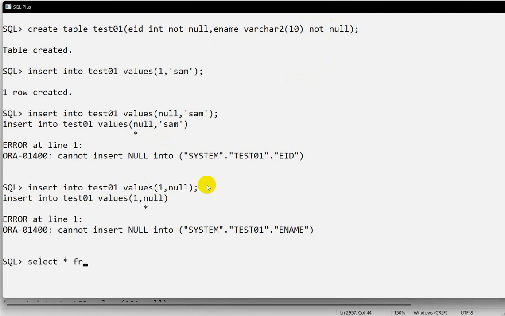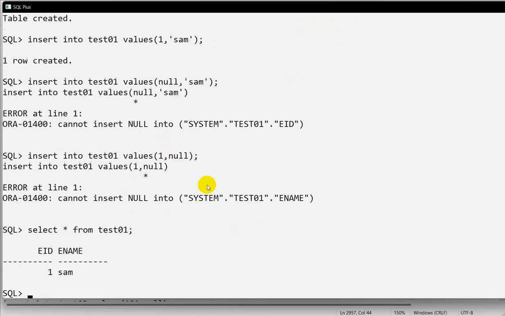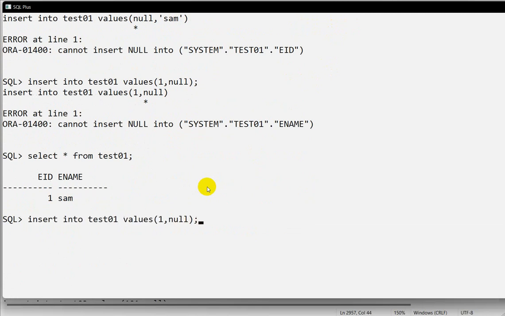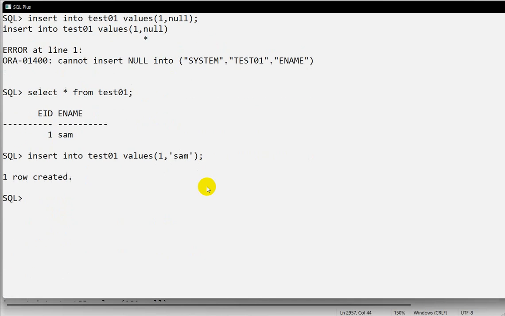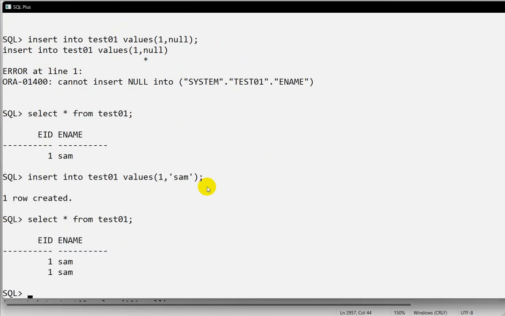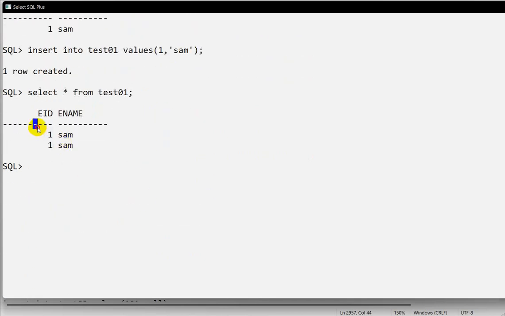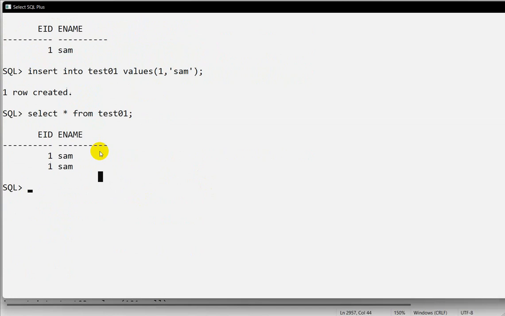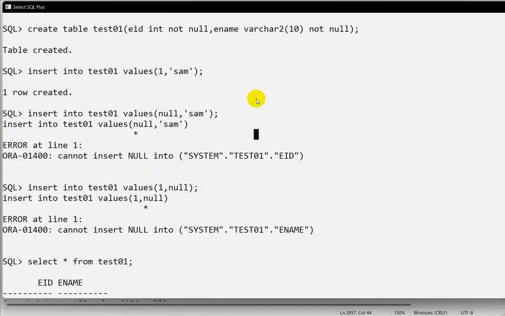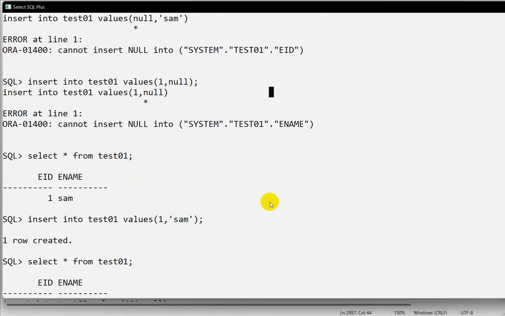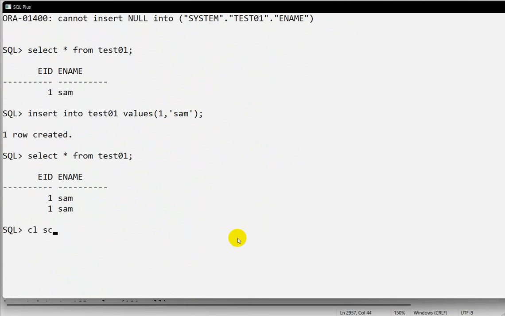So let us see, select star from test01, this will be the result. We are able to insert the duplicate value. Let's suppose we have inserted 1 and Sam, which is already present in the table. Again 1 and Sam will be allowed. So duplicates are allowed, but null values will be restricted. So this is about not null.